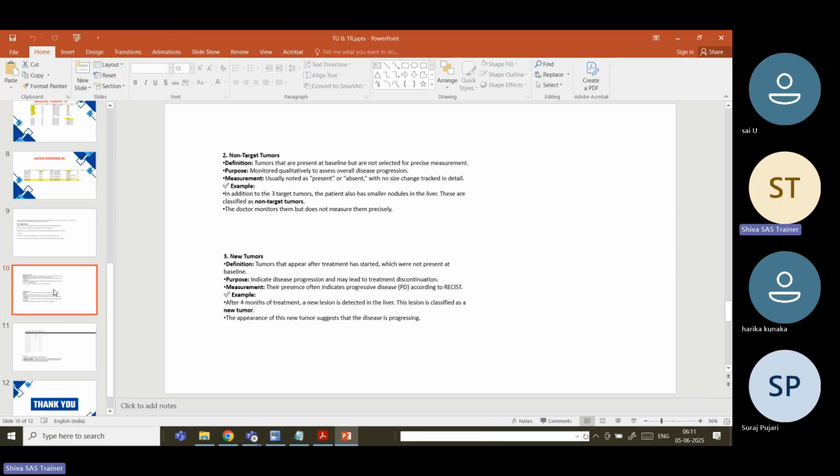Okay. In case of non-target tumors, which are not able to be measured, the assessment is not a measurement but whether it is present or absent. Those tumors are present at baseline but are not selected for precise measurement. They are monitored qualitatively to assess overall disease progression, like present or absent. So in addition to the three target tumors, if the patient also has some smaller nodules in the liver, these are classified as non-target.